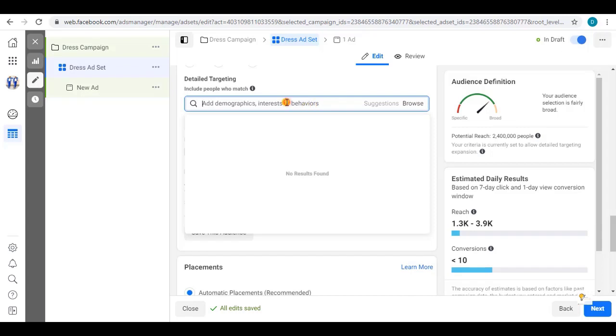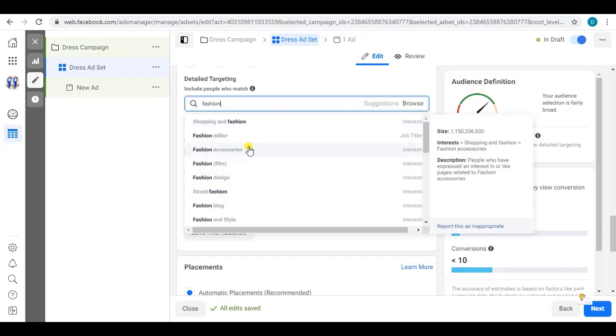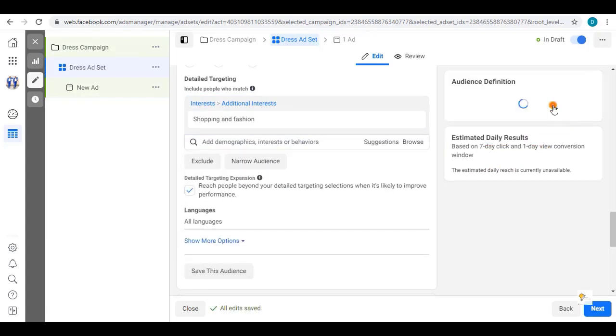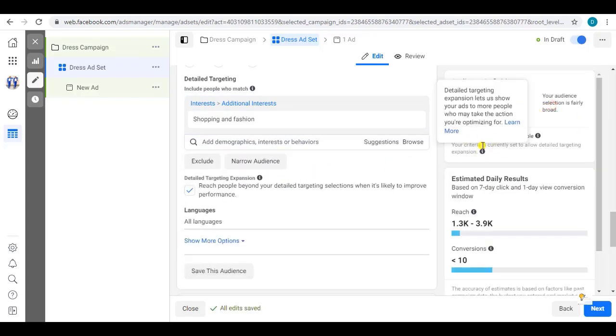All right, so let's say we want to target people based on their interests in, let's say, fashion, and we look at this and I say, okay, let me see shopping and fashion. You can see we have 1 million. Now let me say I'm targeting this. It is too broad, it's going to be too broad. So now potential reach is 2,400,000 people.